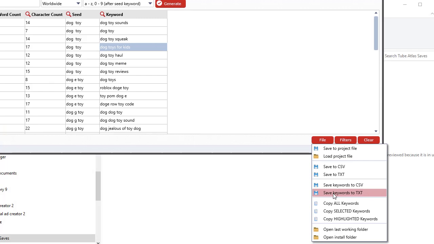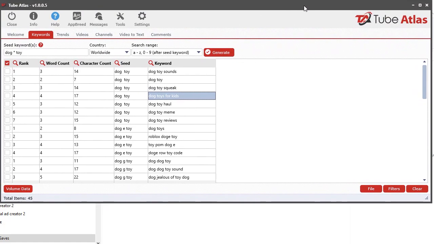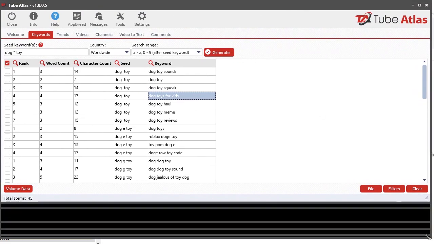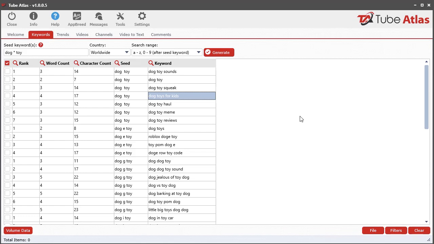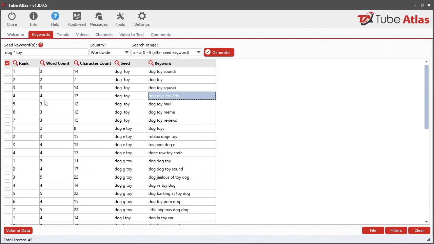You can save it to text file, you can copy as well, and you can go to the install folder. So pretty self-explanatory. And that's basically how you use the keyword generator tool to get hundreds, if not thousands, of keywords for whatever you want in the seed keyword. When you put your seed keywords in there, you just get hundreds and hundreds of really targeted keywords. And what's really important is these are coming directly from YouTube.